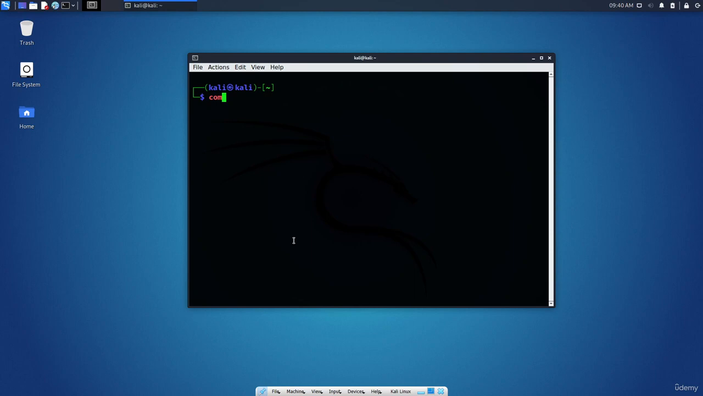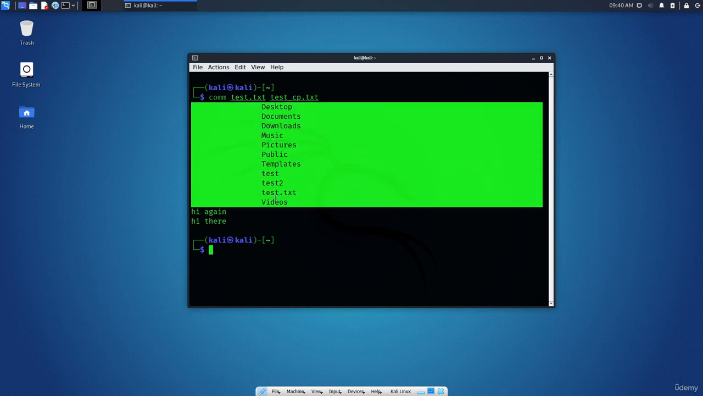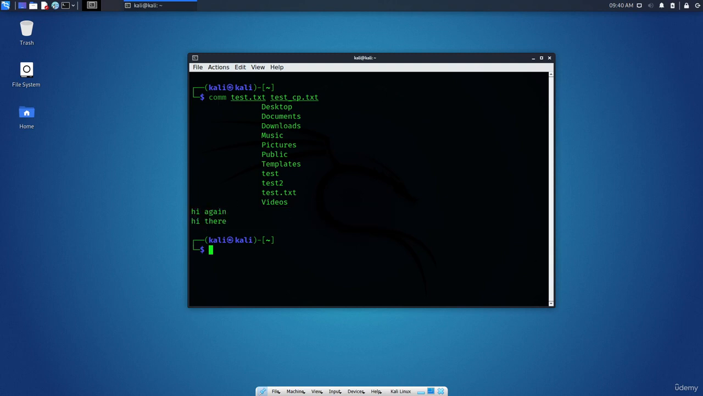Now we want to compare the files test.txt and test_cp.txt. You will notice that it has all of the following, but the difference is that we have "hi again" and "hi there" here, and we don't have them there.